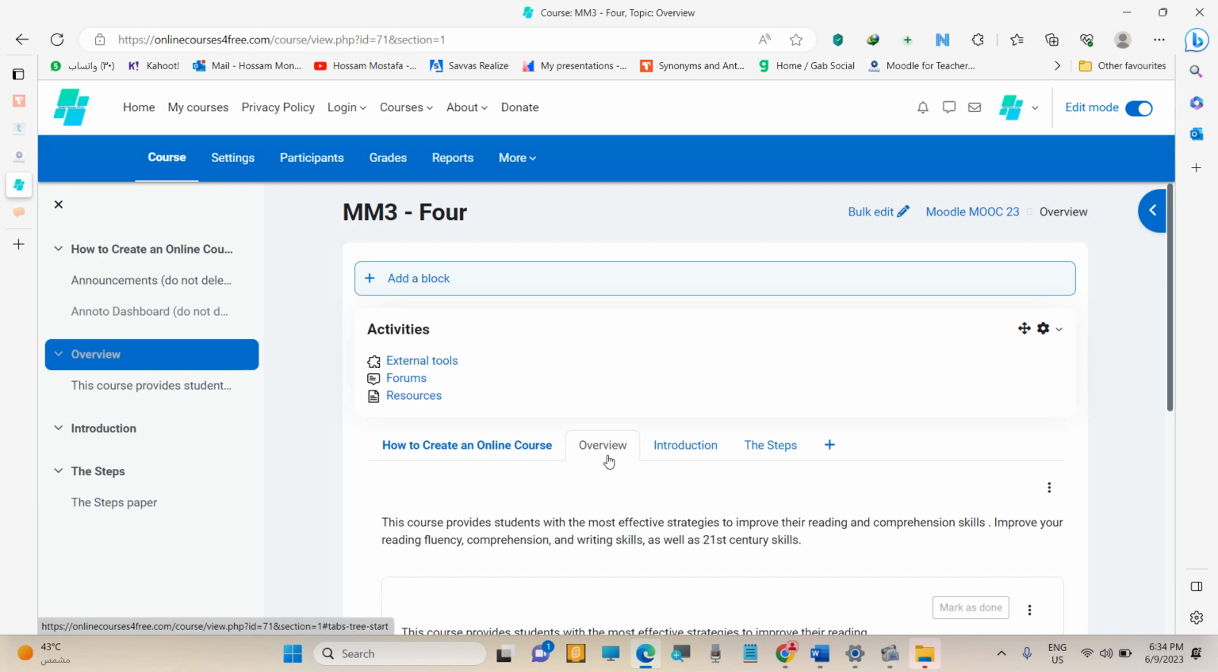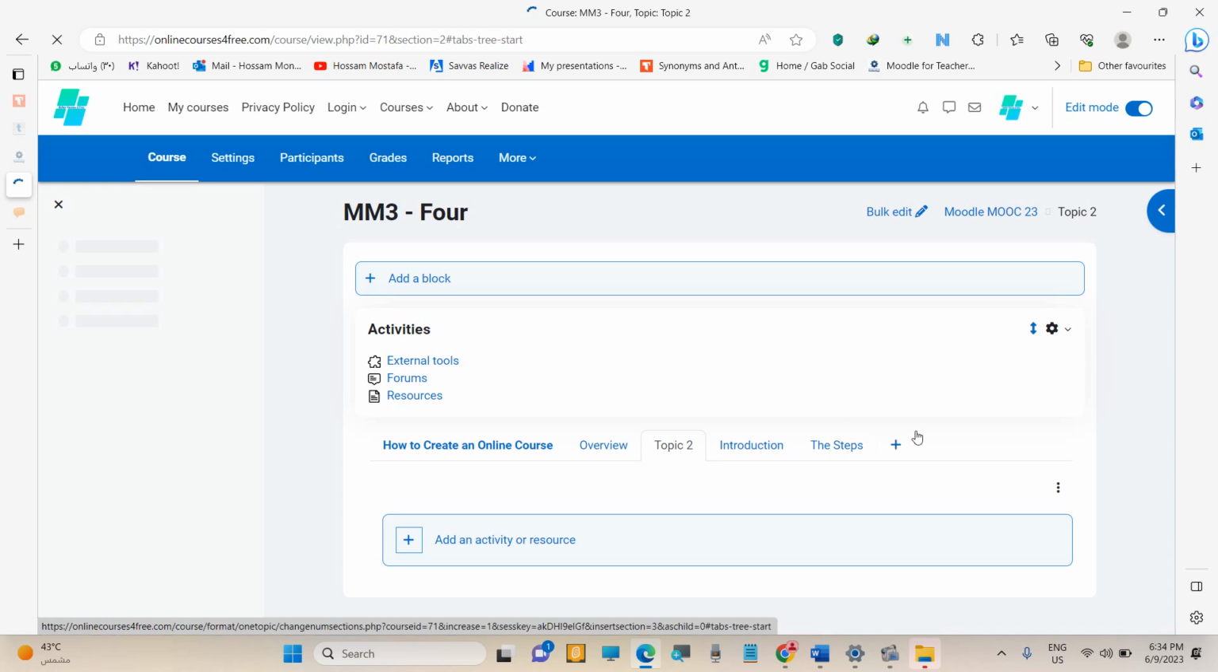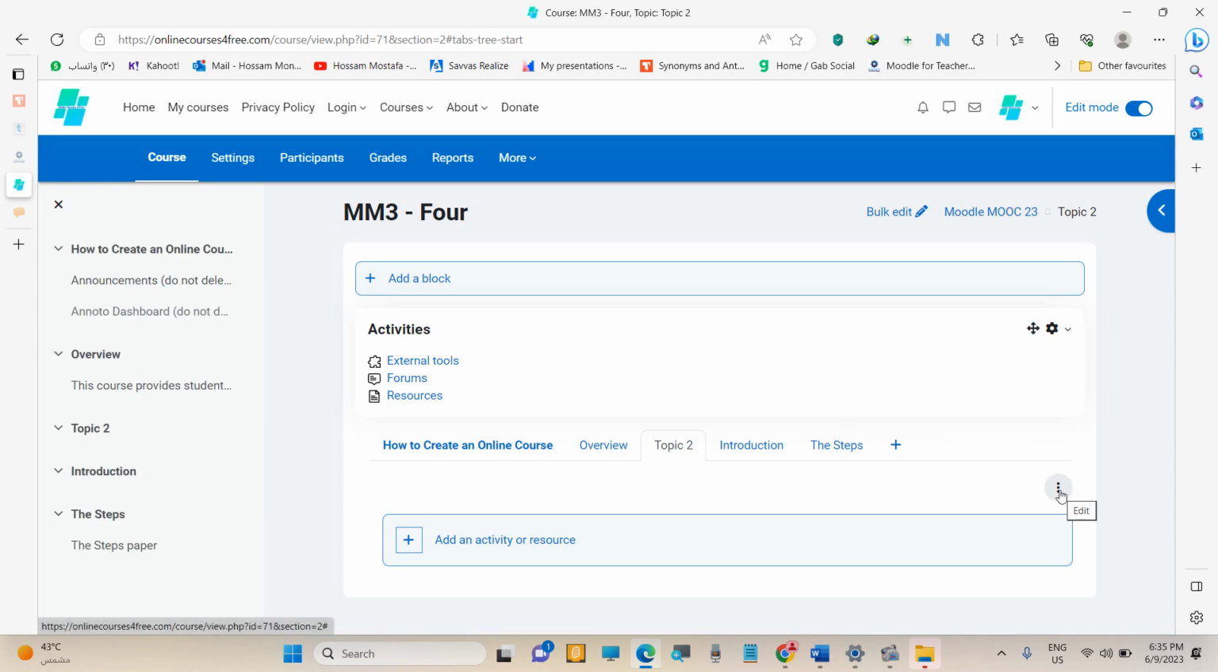So I have 3 sections now: overview, introduction, the steps. What else? After the students read this paper and study the paper very well, we're gonna get a clear idea before I see them on a Zoom meeting, a virtual class. So I'm gonna add another section, section number 4. I'm gonna call it class 1, for example.